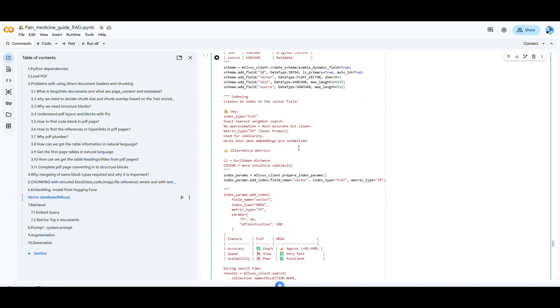And after that, the third most important step is indexing. Which indexing parameters are you using? Here, if you see, what I am doing is adding an index for the vector embeddings. I am choosing the index type as Flat and the metric type as IP.